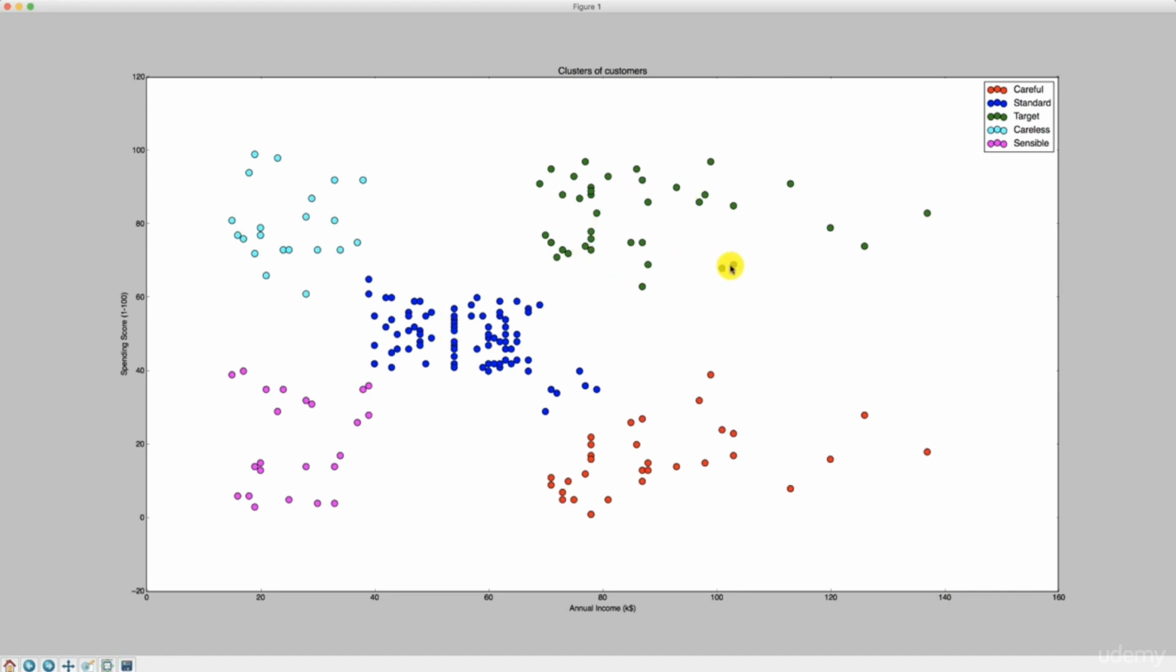Then cluster 3 is the green cluster here, and it contains customers that have high income and high spending score. That's a very interesting cluster for the mall because customers in this cluster have a lot of money and they like spending their money in the mall. So typically this would be the target cluster of the marketing campaigns, because it's the most interesting cluster of customers for the mall.